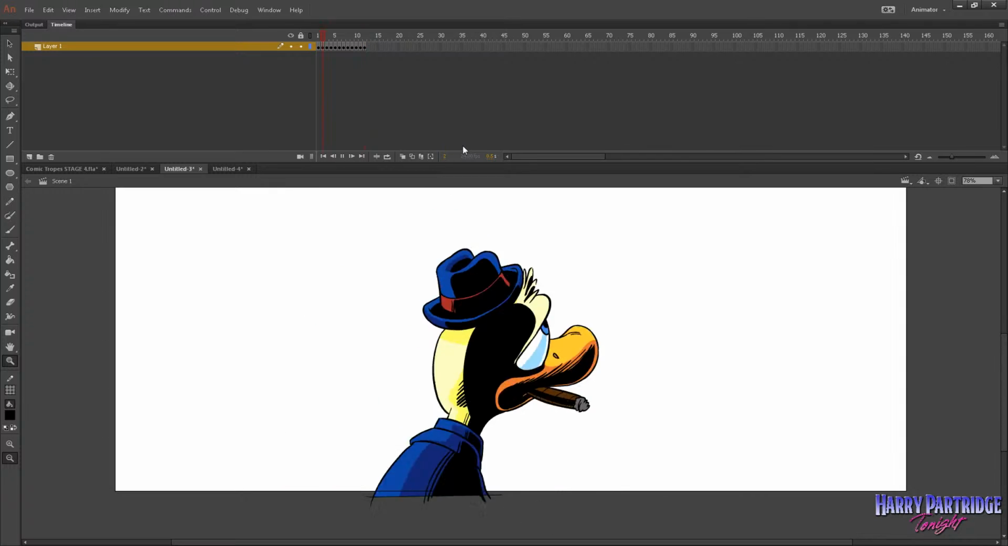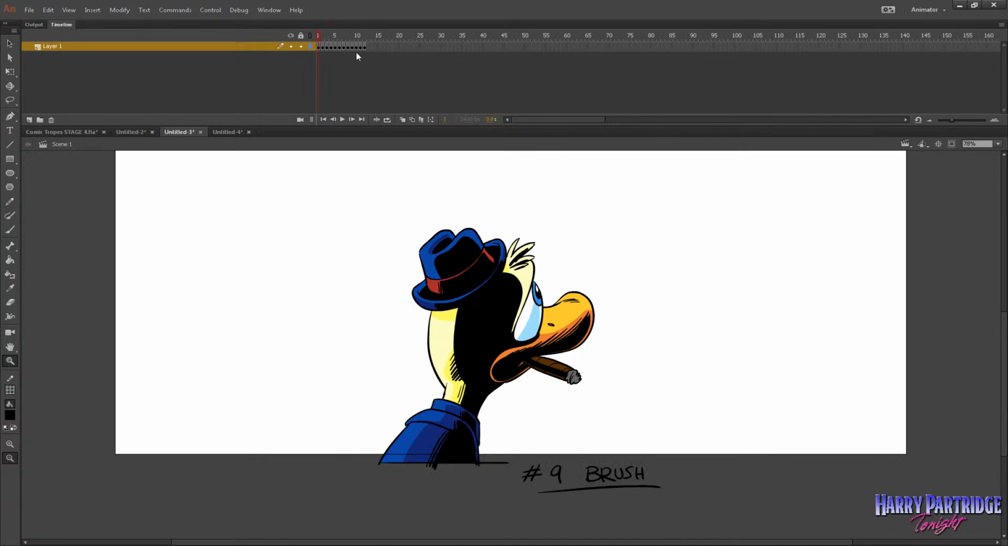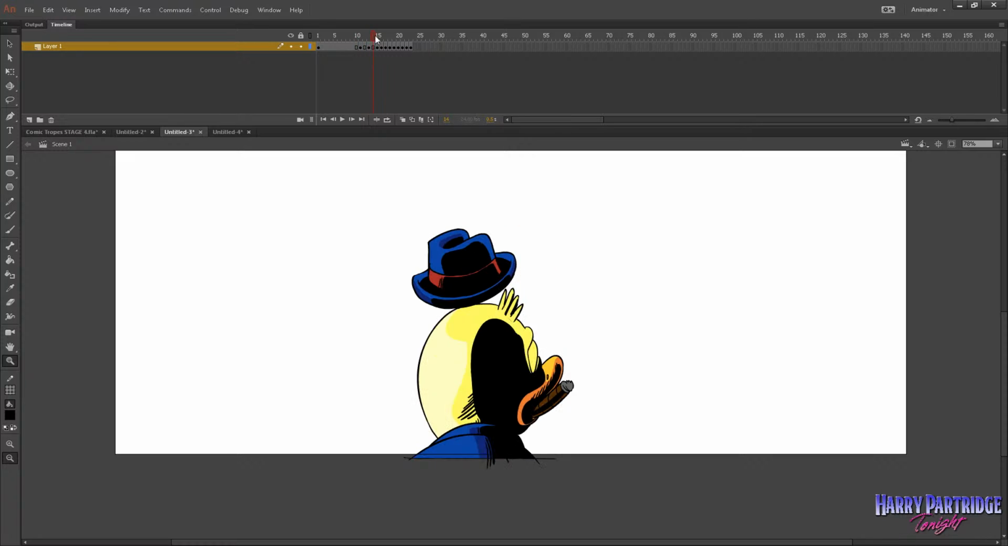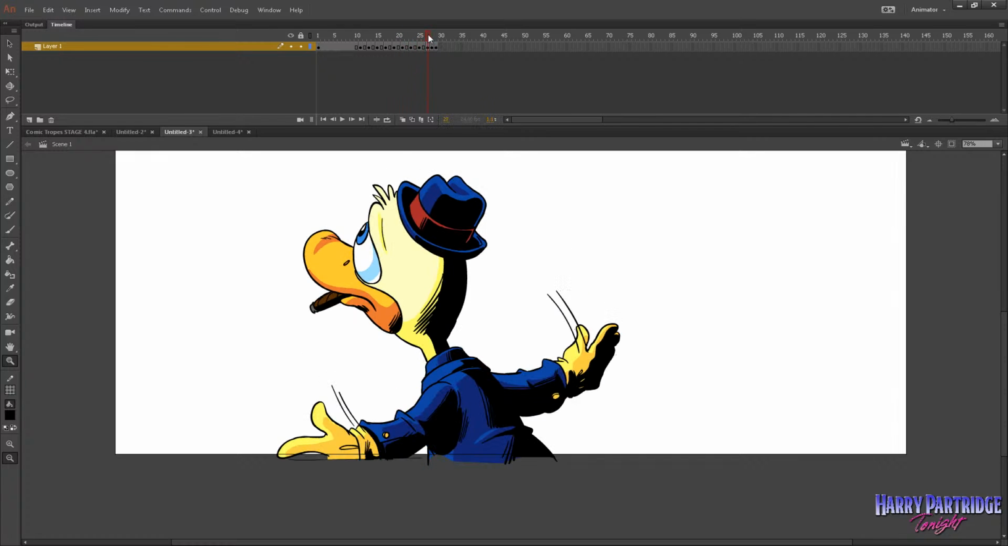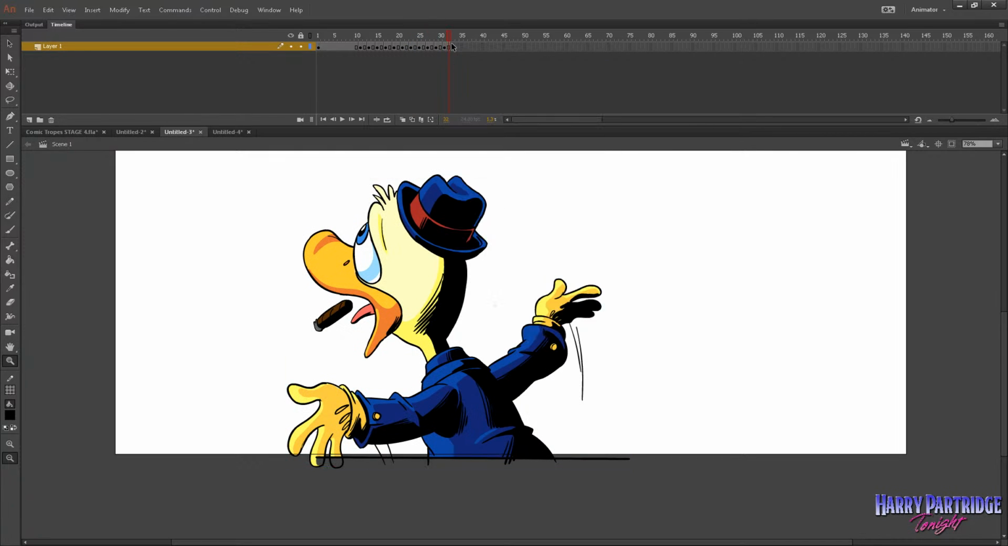Now the timing isn't quite right there. The timing would be more like this, probably a long stretch of him not moving and then going down. We'll keep it on 2s, which is equivalent to 12 FPS, and then something like that. And then we probably loop the frames at the end of him waving his arms.